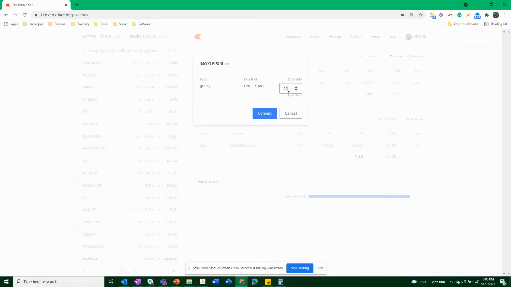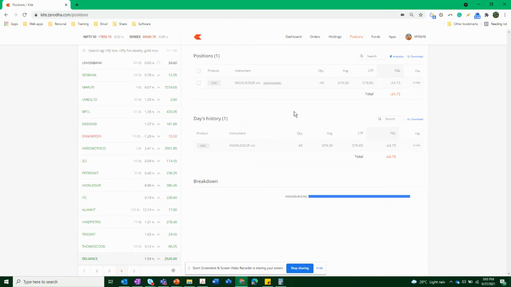Along with that, I also want to mention that you will not be allowed to convert your cover orders to normal, cash and carry, or MIS in this position. And you can only convert your sell MIS to CNC if you have sufficient holdings and sufficient funds in your balance.